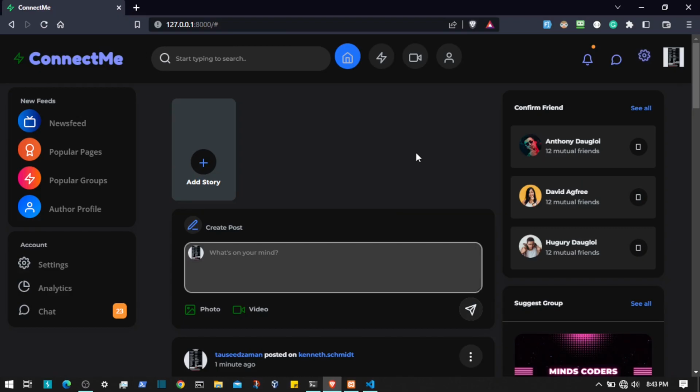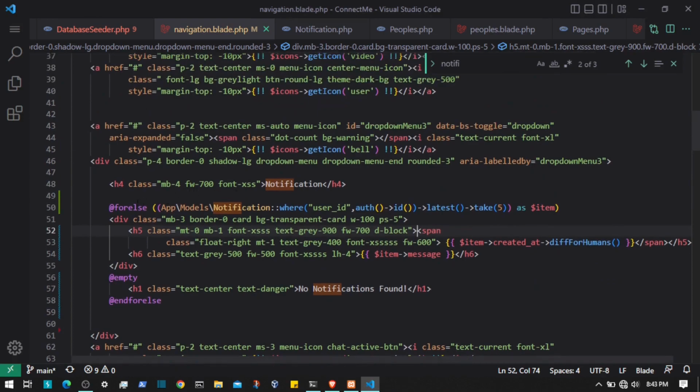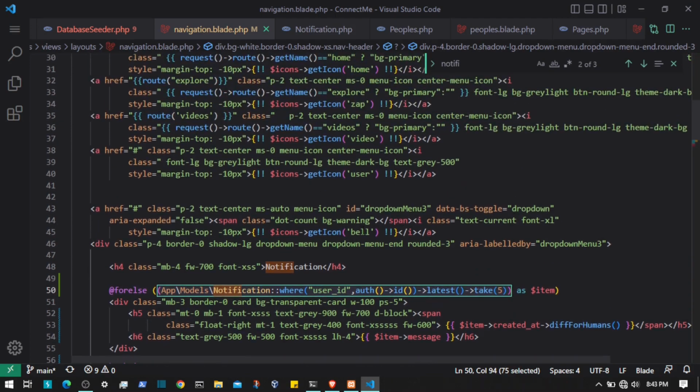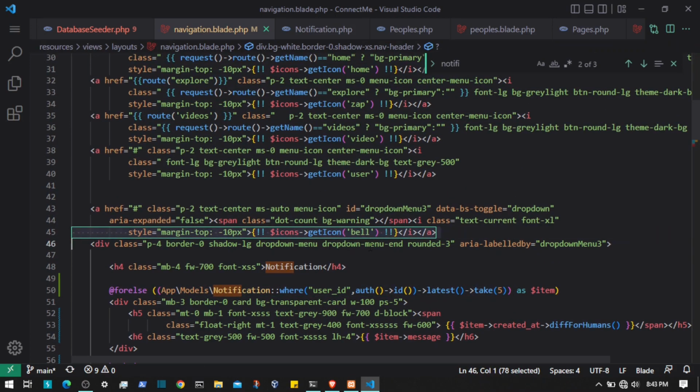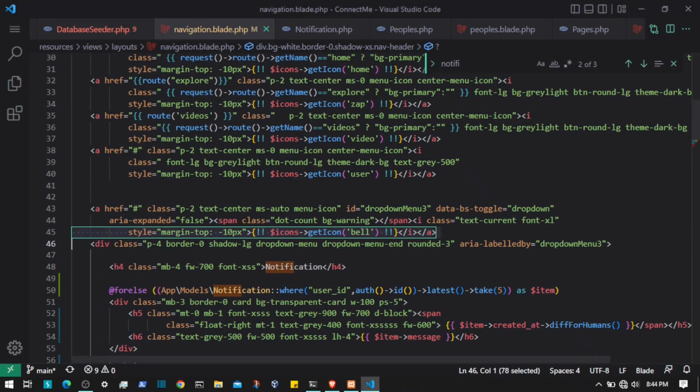and let's see. Another thing is, as you can see here, the dots, so I'm gonna add a condition for that one as well. I'm gonna come here, copy this, and this is the bell icon, right? And above this we have the dot. So where is that drop down menu around it?